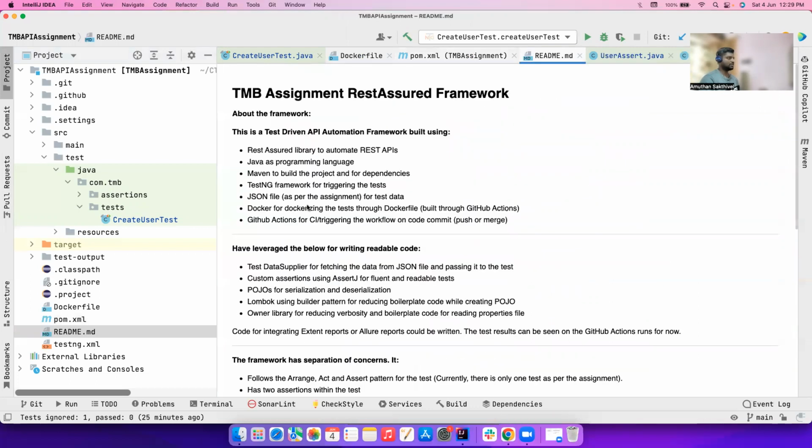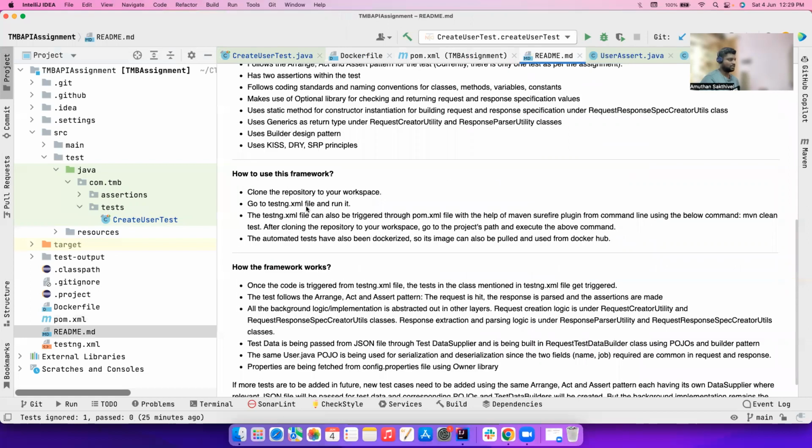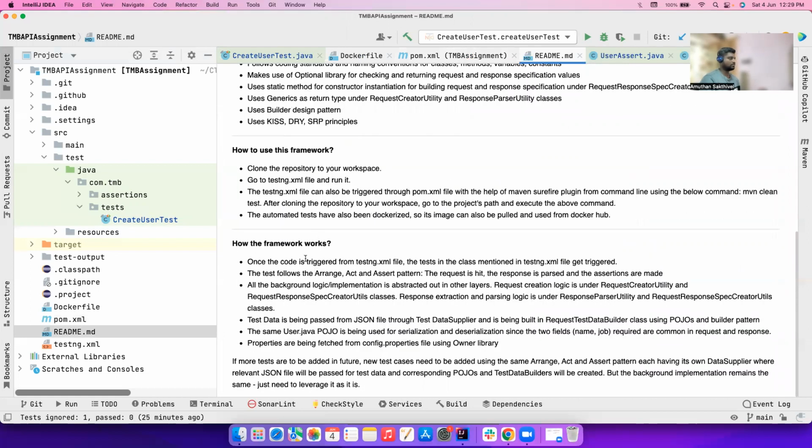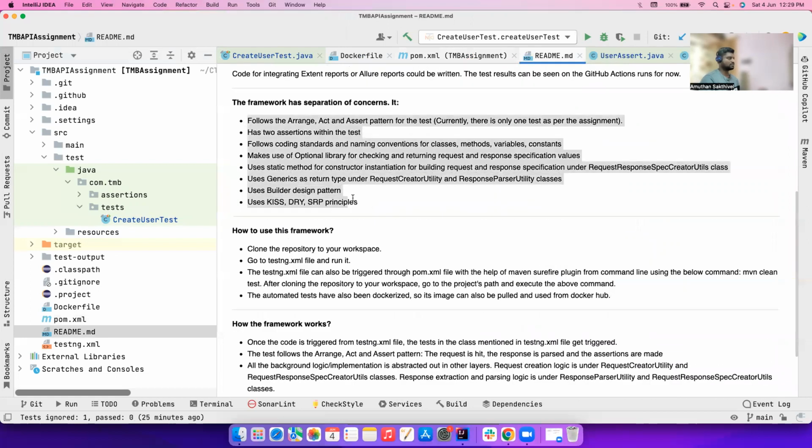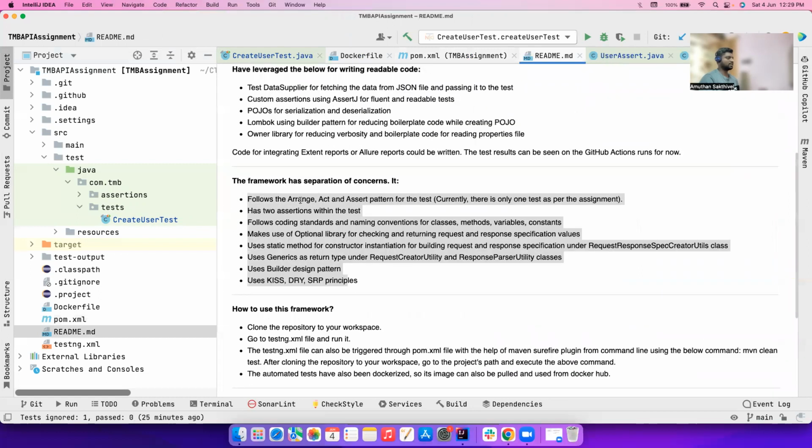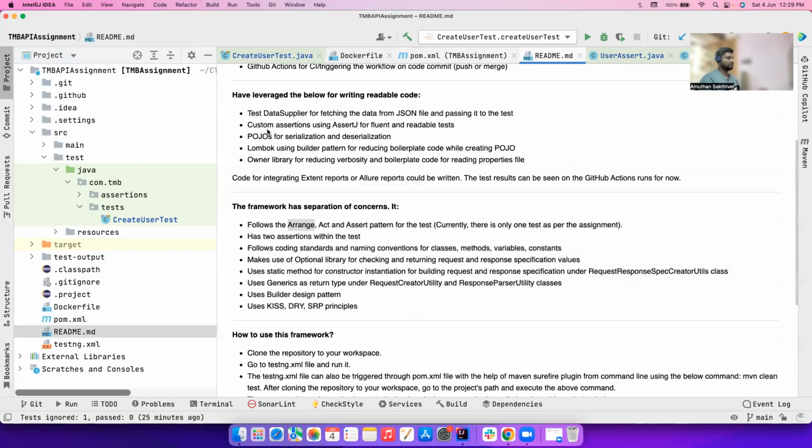And then the readme file is something that is very clean. It cannot take a lot of time, but the way that you have explained that you are using the arrange act and assert pattern, you are using POJO for serialization and deserialization, AssertJ for fluent and readable tests. Very good. Seen in the GitHub Actions runs for now. Okay, so I think she has configured GitHub Actions. We'll also have a look at them.